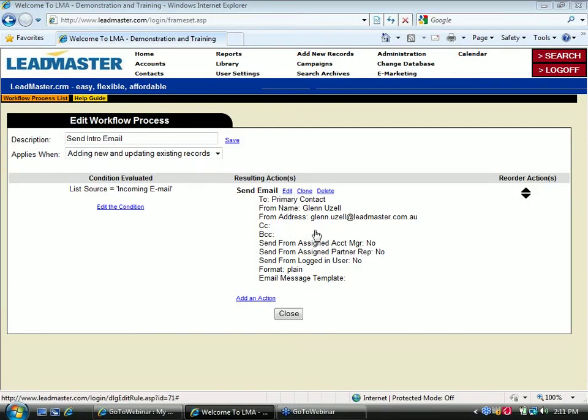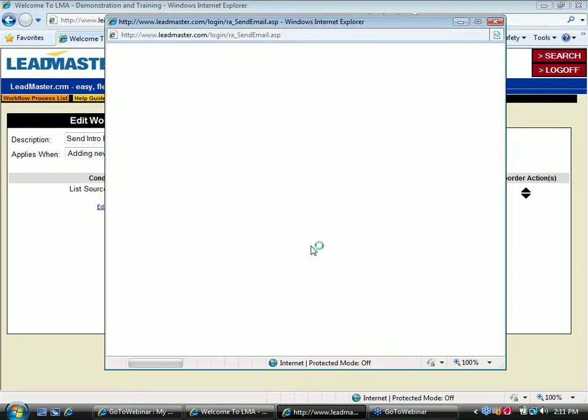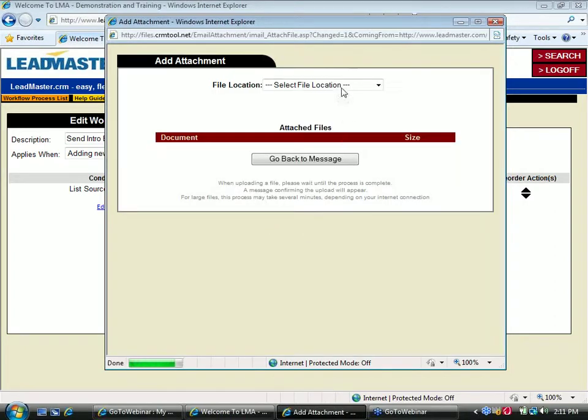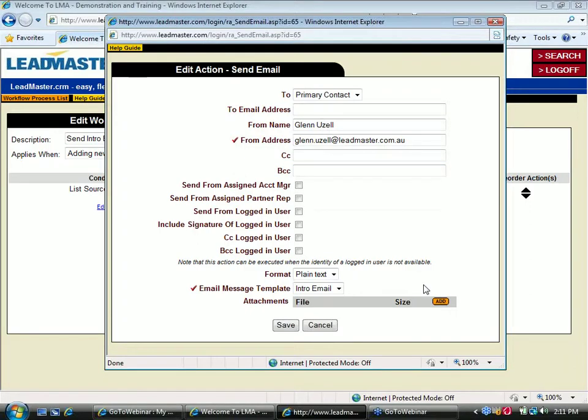Okay, and we're going to edit the send email. And now you can see in the email message template drop-down box, we've got the intro email. Okay, and maybe if we wanted, we could attach some PDFs, Word documents, if we needed to as well. Okay, so if we had a brochure, we've none in there at the moment, but we can attach files as well, guys, and they will automatically send out. So we could send out Word documents, PDFs, JPEGs, you name it, whatever collateral you need, you can attach it as well. So now we click on save.